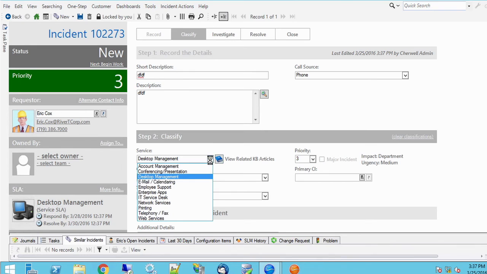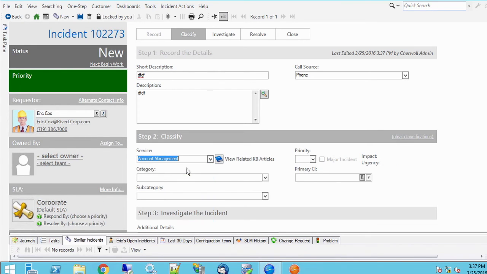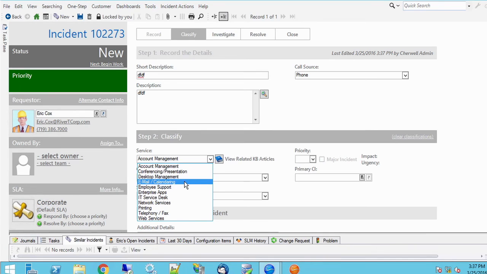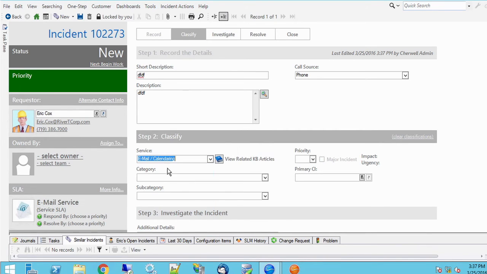So if we change this up, say to account management, something that doesn't have a service SLA, you'll see the SLA changes to the default corporate SLA. But if we switch to another service that has an SLA, email and calendaring, look at that. There we have our email service SLA prevails. So there you have it. So we have the default SLA, we have service SLAs that will trump the default SLA, and then we have customer SLAs that trump the service SLA.